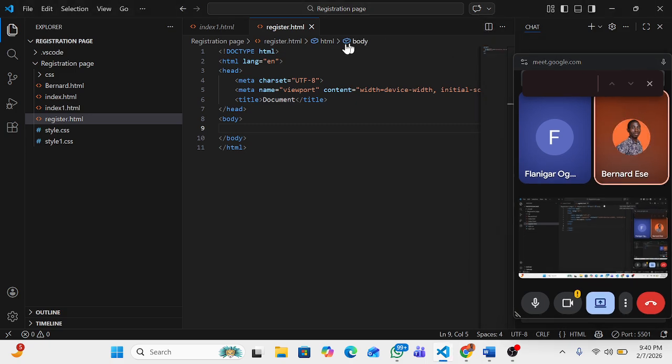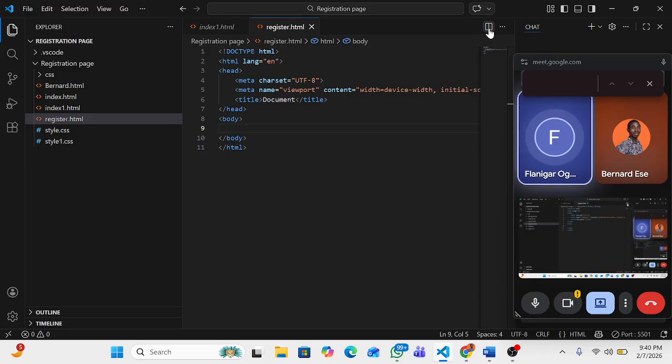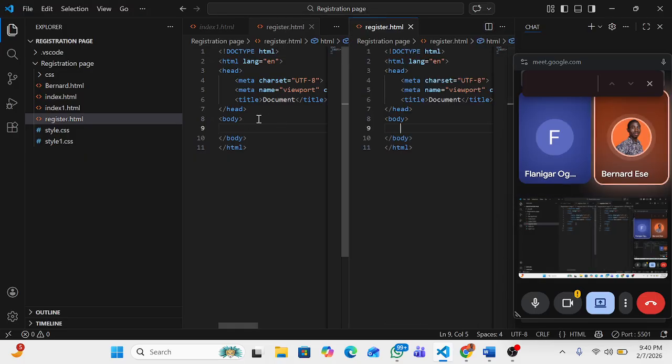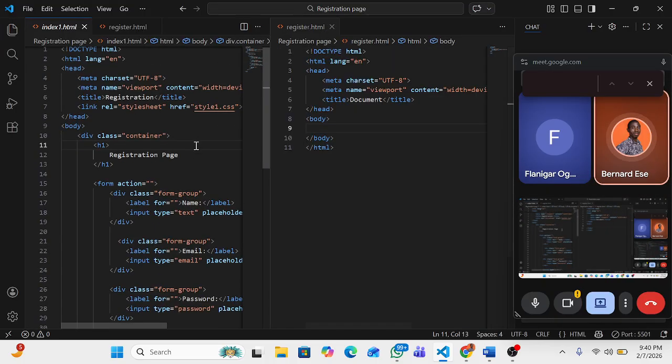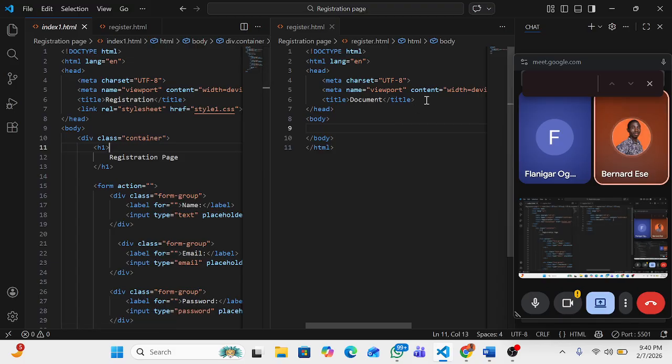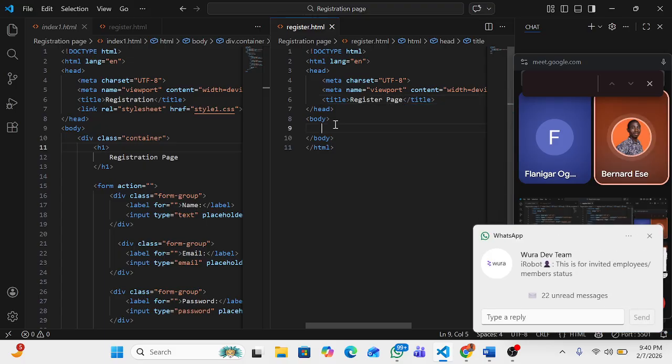All right, I've created it as register.html. So first thing first, I want to rename the title of this page, and I want to call it register page.